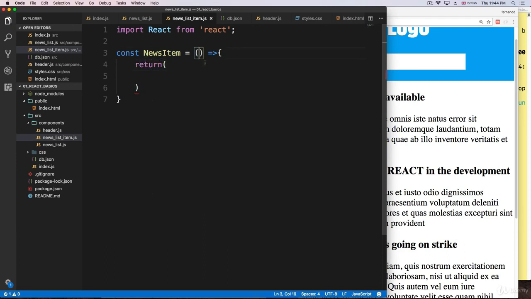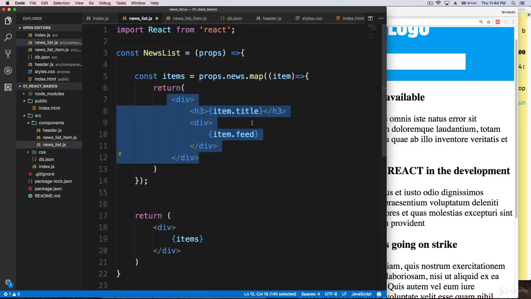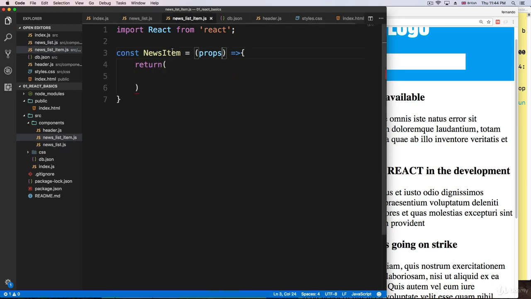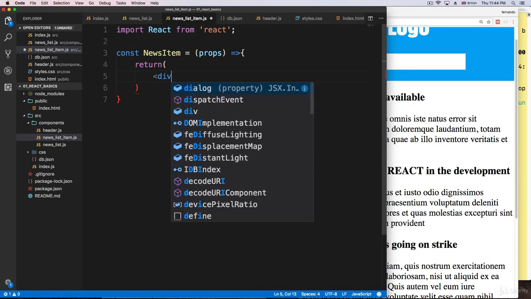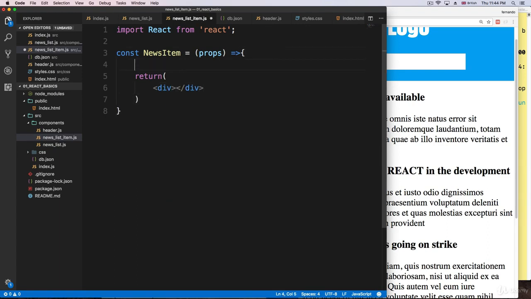So this news item is going to receive the props that we're going to be passing from the parent component, which is going to be news list. Okay. So this return for now is going to be just a div. And what I want to do, I want to console log the props that we're going to pass, just to check that everything works okay. Okay. So now we need to make this component available from other components. So we're going to say export default and then news item. Good.